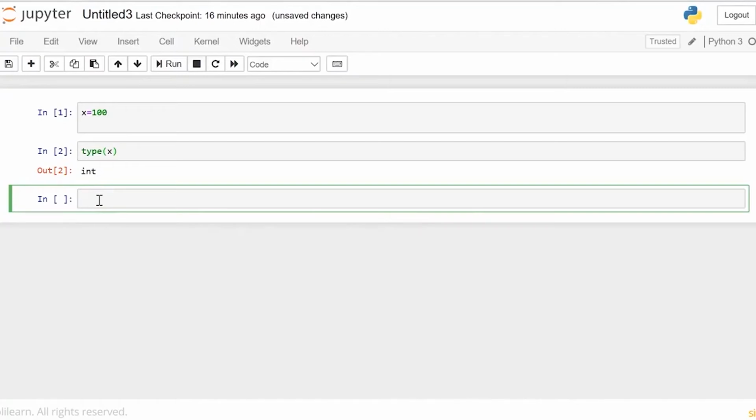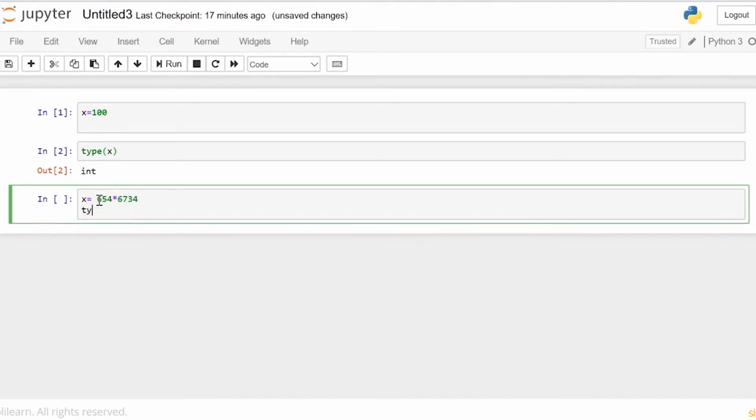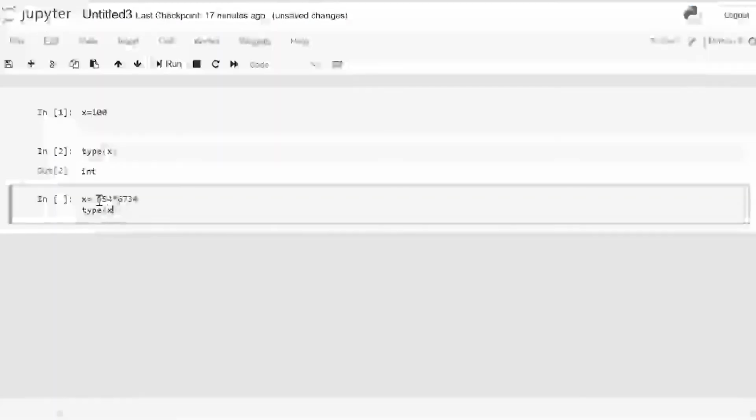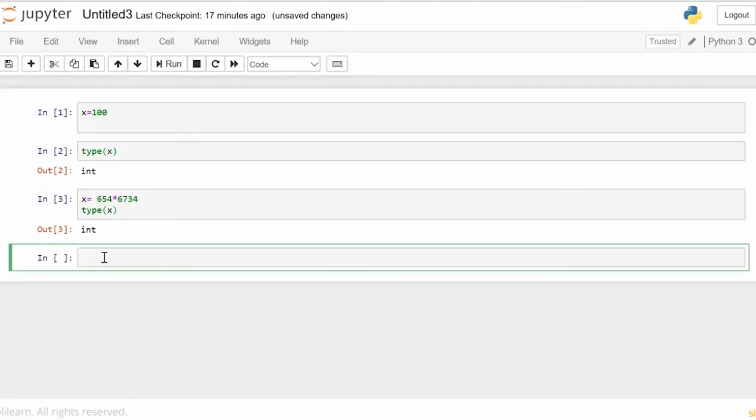Now this is not the only way you can assign values to variables. You can also assign values to variables while simultaneously performing arithmetic operations on them. So 654 into 6734, enter. Now let's check out the type of this variable, which would be int again.